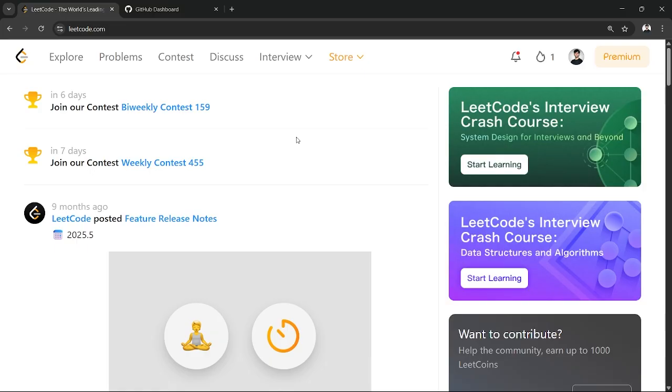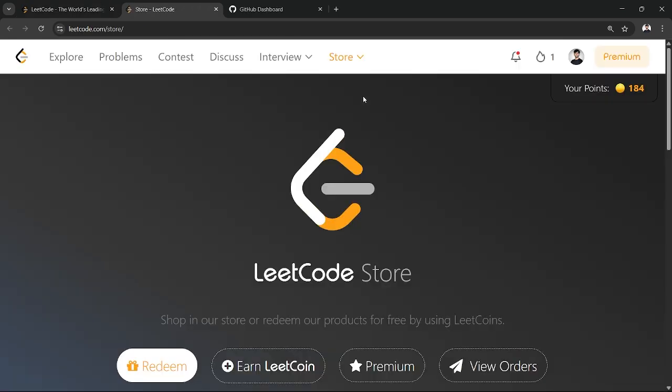Now to do that, all you need to do is simply open leetcode.com and log in with your email ID and password. Once you do that, on the top section you're going to find this option which says store. Simply tap on the store option, and here you can see this option which says redeem. Once you go over there, you can see how many points you have right now in your account. Currently I have 184 LeetCoins.